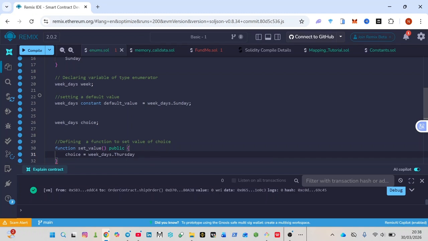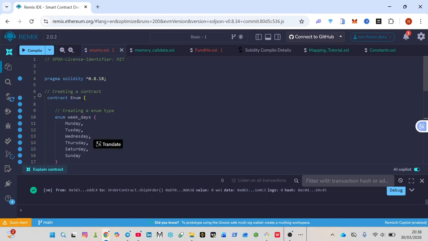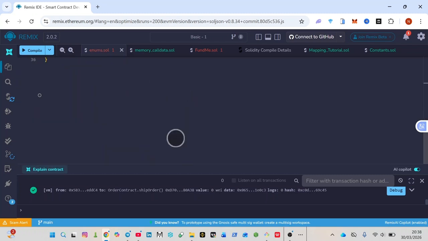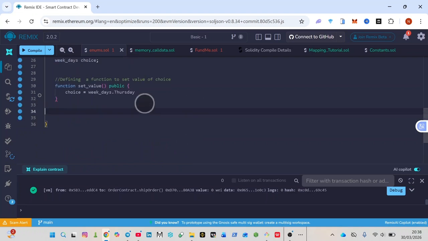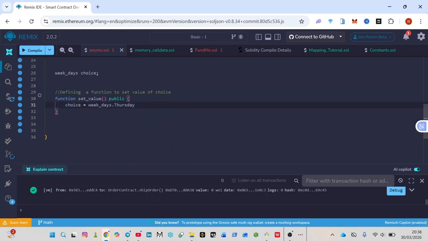Now simply what we said here, we are trying to get any variable which is weekdays. This weekday is the name of our enumerator dot Thursday. This is what we are trying to get. Once we get it, we assign it straight to our choice variable and store it there, and we get the set value function, which is a method, you understand. But let's continue.